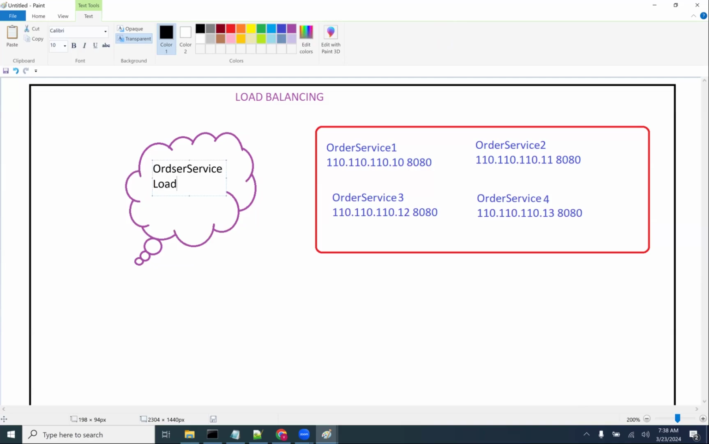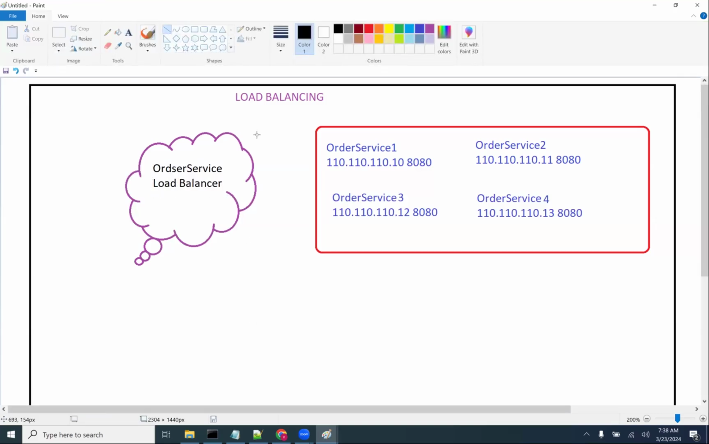Sir, whatever I'm talking about is not only microservices. In every architecture, it is the same. There is nothing specific related to the order service load balancer. It is common for all architectures, all programming languages, everywhere. Okay, it is going to balance the load.